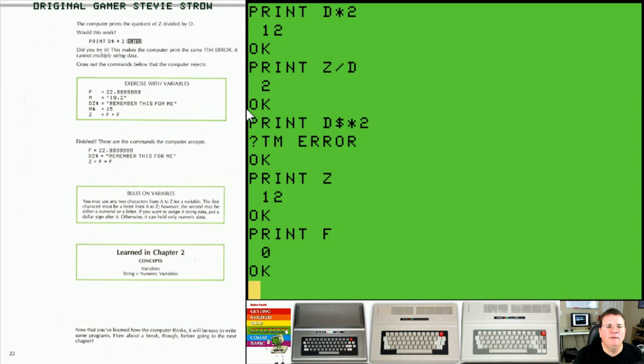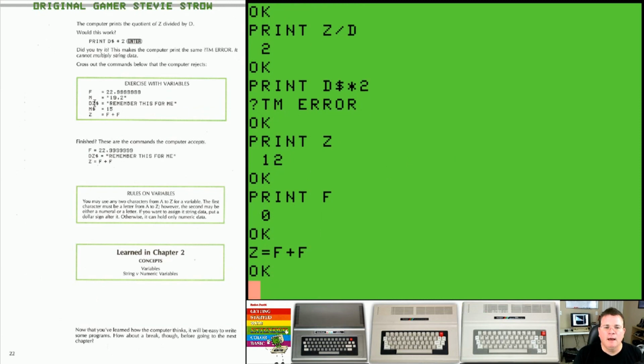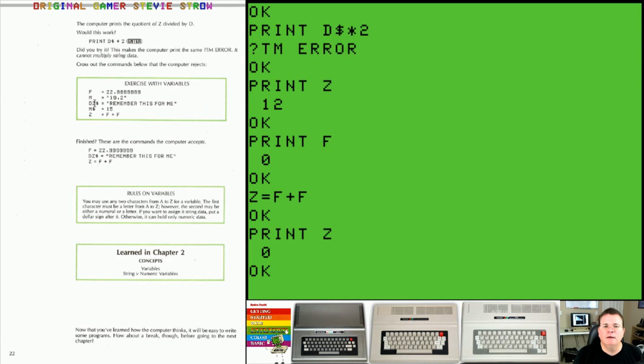And if I was to type in that command that the book just told me here, which is Z equals F plus F, which I'll do here just for grins and giggles, the computer now says okay. But if I print out Z, what are you now? Well, Z is 0 because F was 0, and 0 plus 0 is always going to be 0. So that is just illustrating the point that if you either intentionally or unintentionally add variables that have no value, you can potentially change the values of other things and even wipe out information in memory.